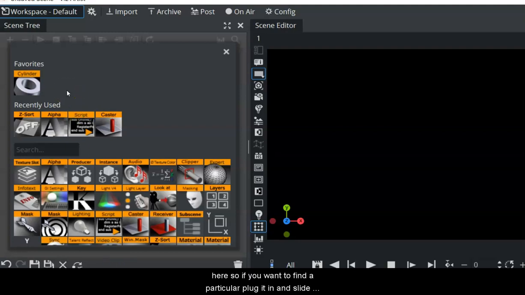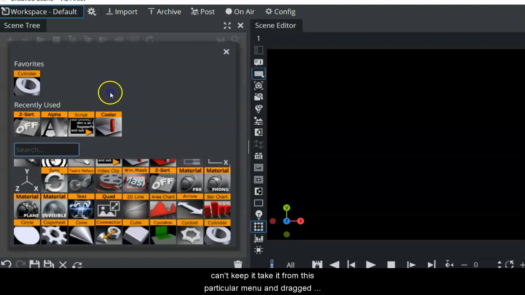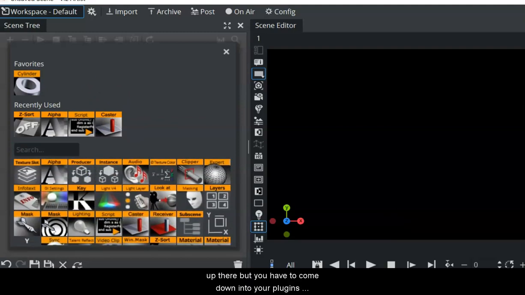So if you wanted to find a particular plugin and slide it in there, you may notice on your user interface that you can't take it from this particular menu and drag up there, but you have to come down into your plugins, take a plugin and drag it right up to the favorites.